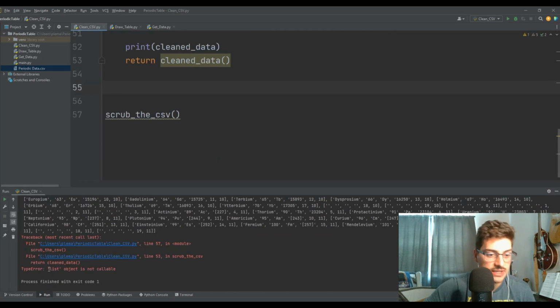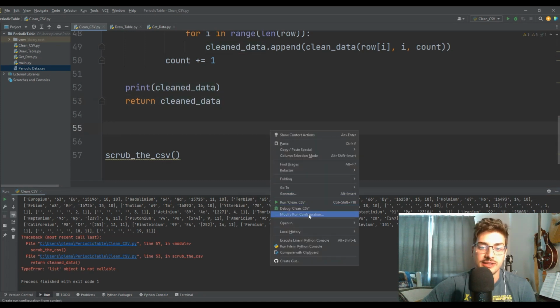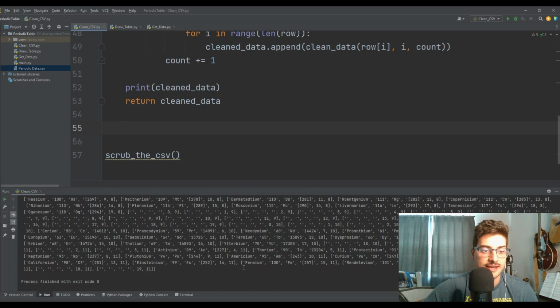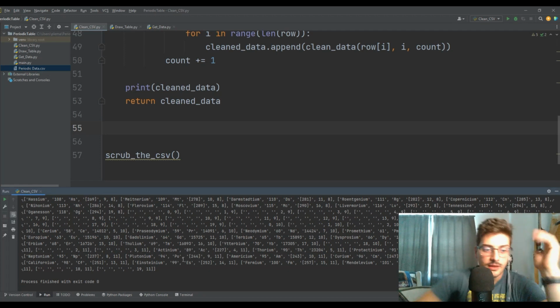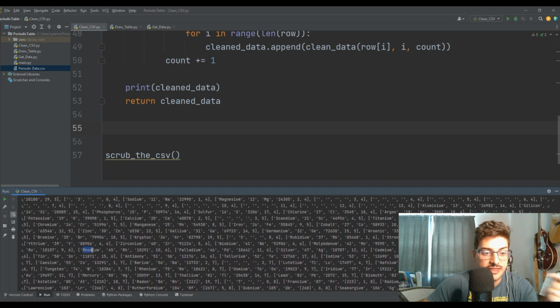Run clean CSV, list object is not callable. All right, let's take a look. Return clean data with parentheses. Yeah, okay. Now let's try that. It should not have parentheses at the end. Bang. Okay. Look how freaking cool this list is now. All right. These elements were all just split over multiple rows.